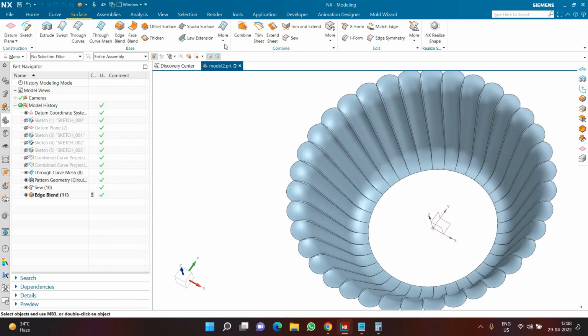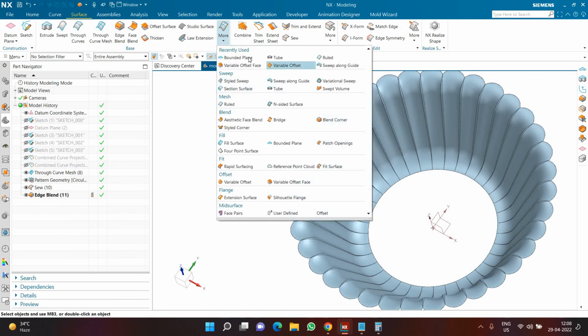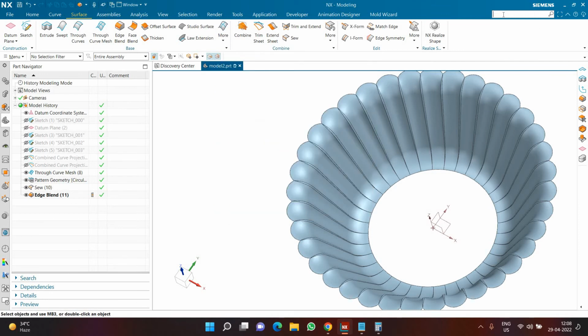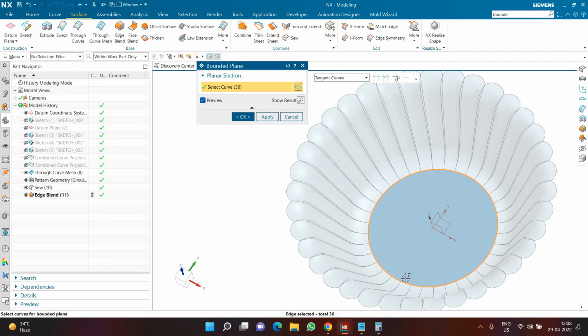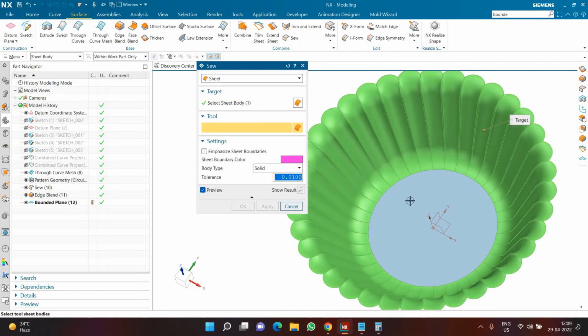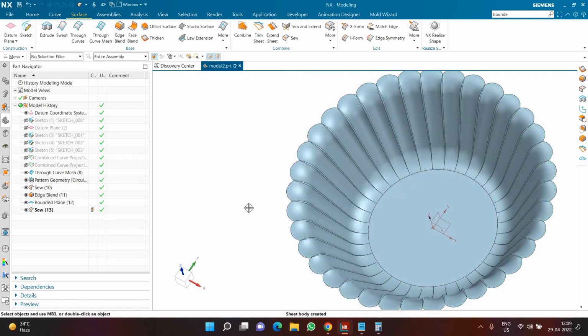Okay, and then to pack the bottom, I can click on this option called bounded plane. And remember, if you are using a particular version where you can't see this set of commands over here, you can simply search those commands in the command box. For example, I want to search for bounded plane. So I'll just type bounded and it will show me bounded plane over here. If I click on bounded plane, I just need to choose the curve rule for tangent curve and select one of the arcs, and the entire circle will get selected. And again, to combine them or unite them, I'm going to sew them together.